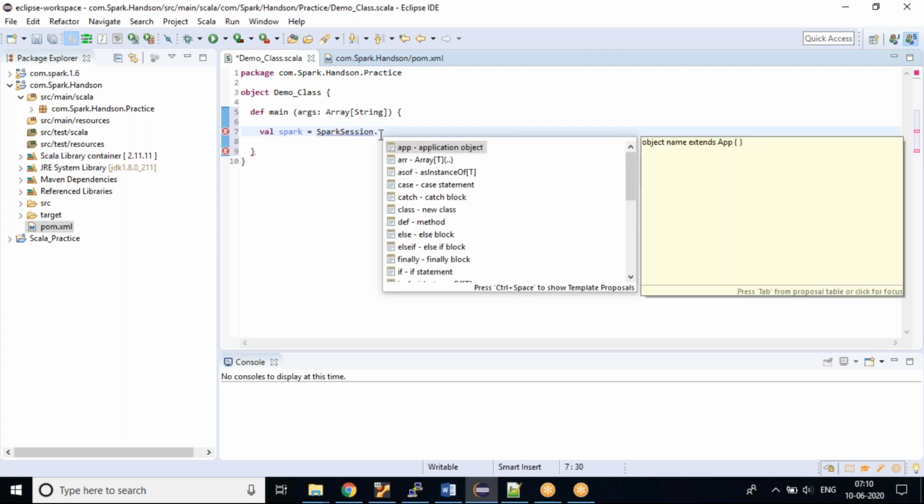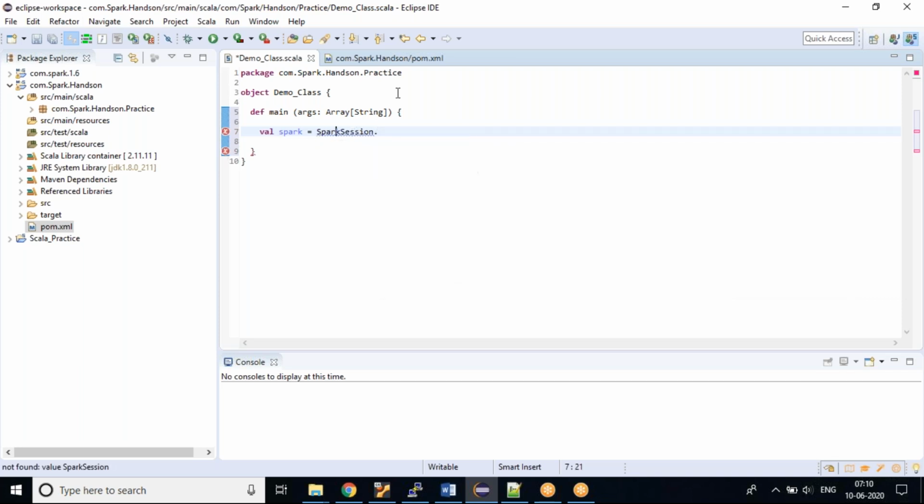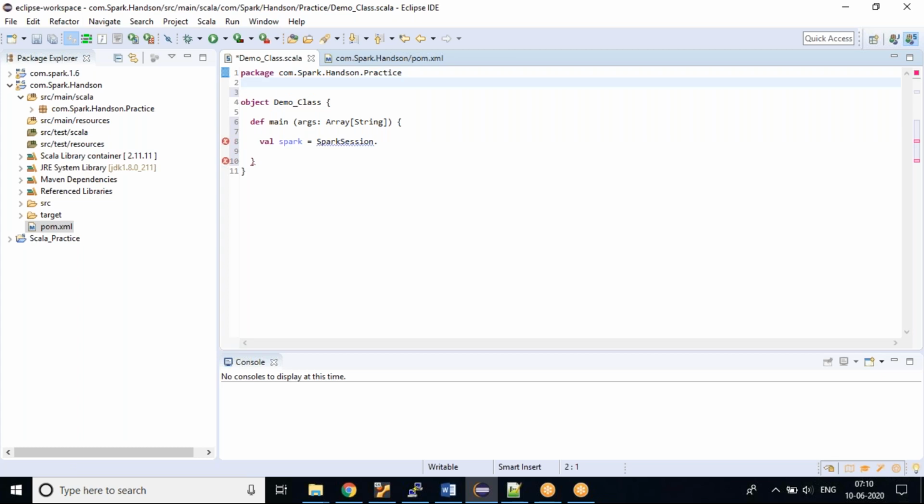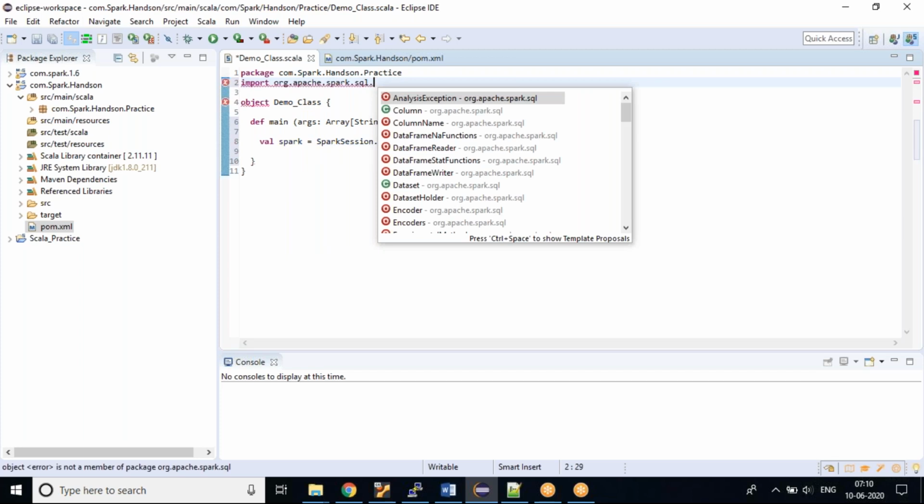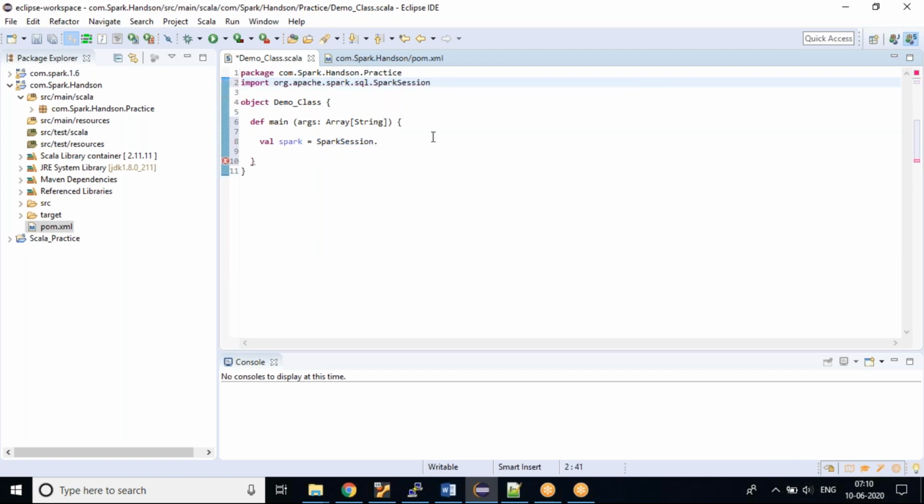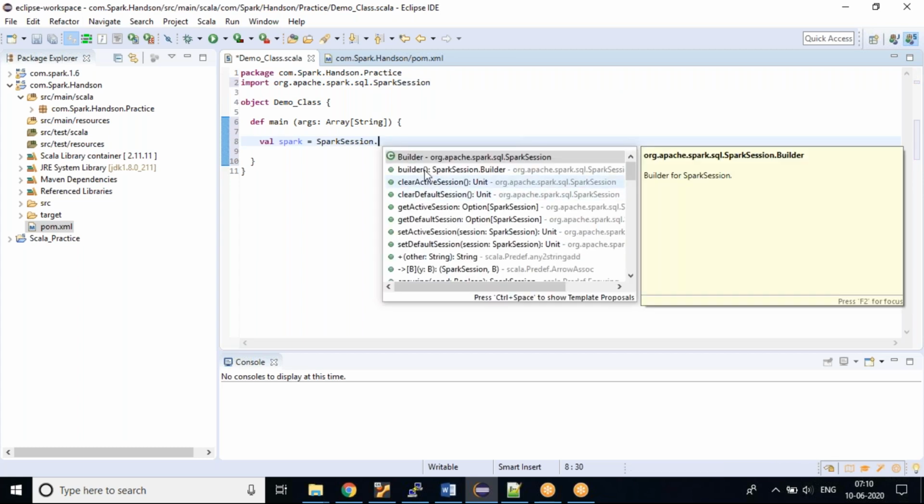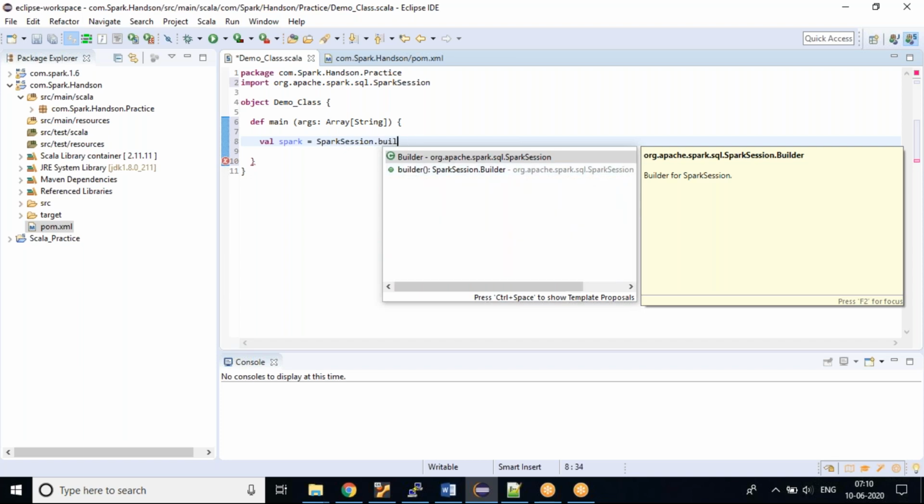Now, if you see, I'm not getting any APIs related to the Spark session. Why? Because I have not imported the package. For this, we need to import the package, and that package name is org.apache.spark.sql.SparkSession. Once you do that, I'll just go back and press enter. Now it will start prompting me all the API methods which are available in the Spark session. So let me go ahead with the builder.